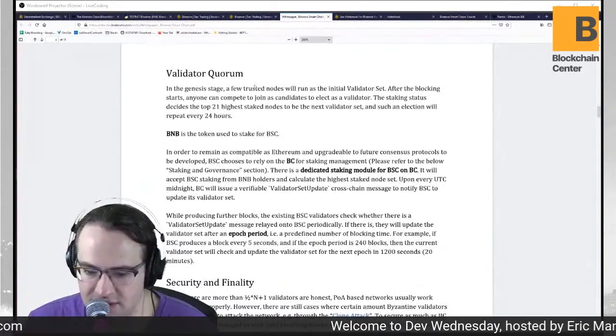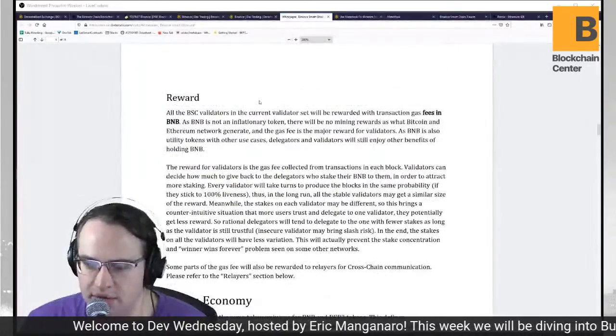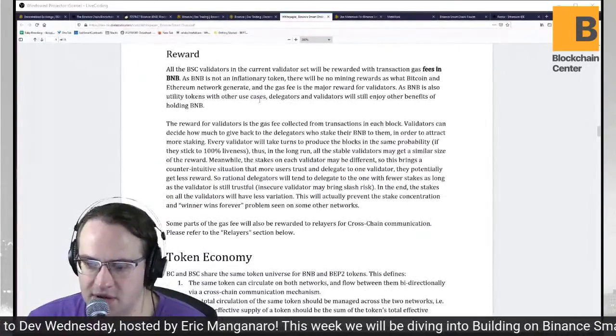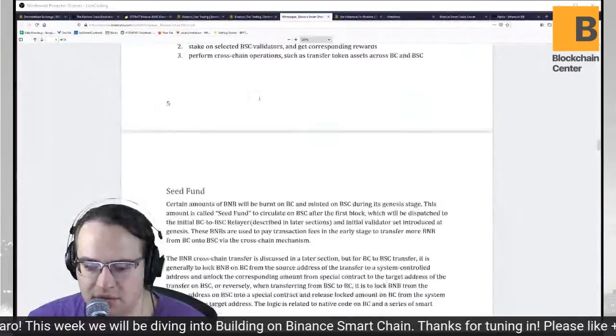So, interesting. Securing validity, cool. Reward, fees. It doesn't tell you how much. Interesting. Token economy. Great.